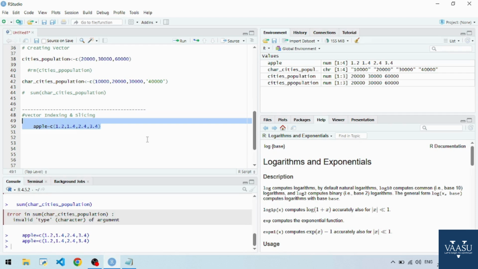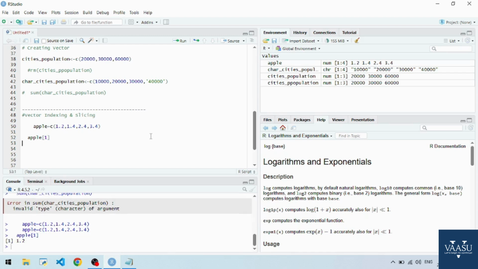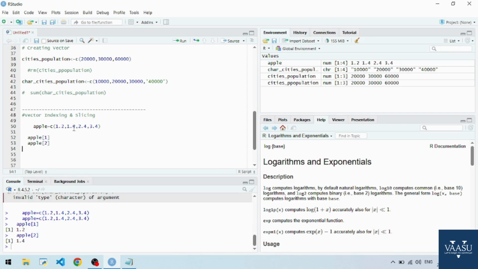Now, if I want to access any of the elements, for example the first element, how can I do that? I have to write the variable name, in this case apple, and put the location, that is 1, in square brackets. So apple square brackets 1 gives me 1.2, the first value. Similarly, if I want the second value, I put 2 and I get 1.4.